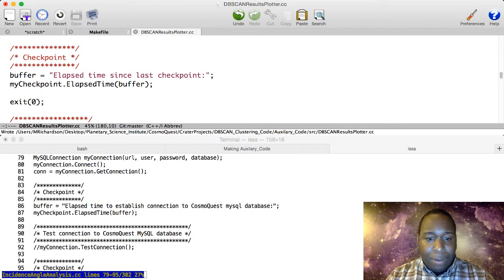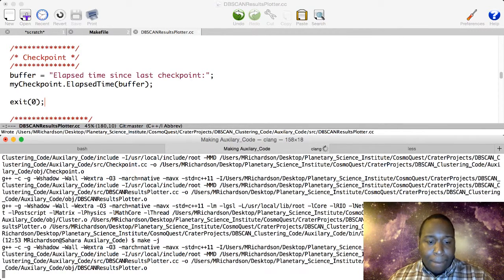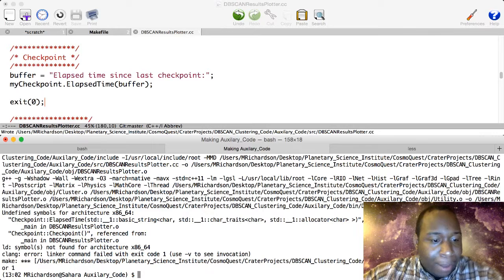So back to my terminal. Let's go ahead and compile again. Everything should compile. Whoa. Everything did not compile. Let's figure out the reason why.